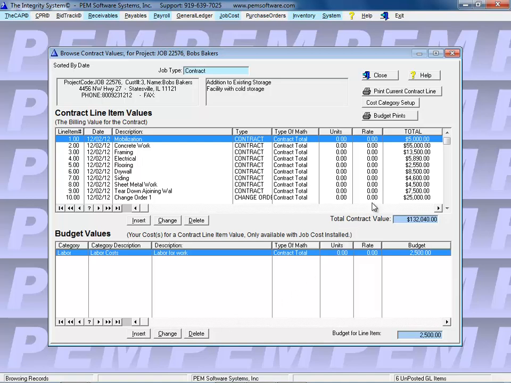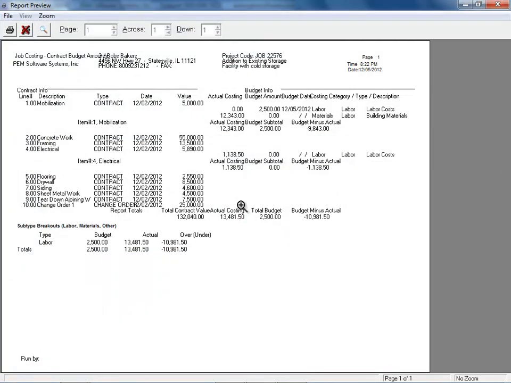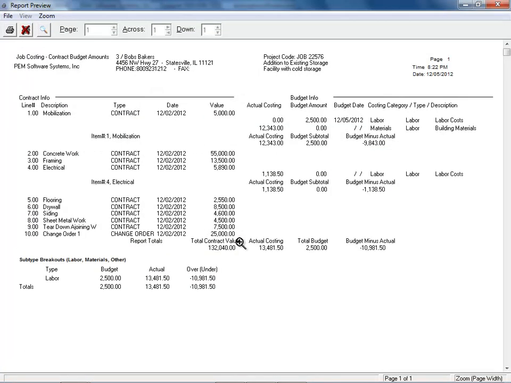This screen also gives you available prints for budget prints. You can run reports for budget by contract line item, budget versus actual, and budget by category. All these reports show previews before they're printed. Here's a sample of the contract budget amounts print.